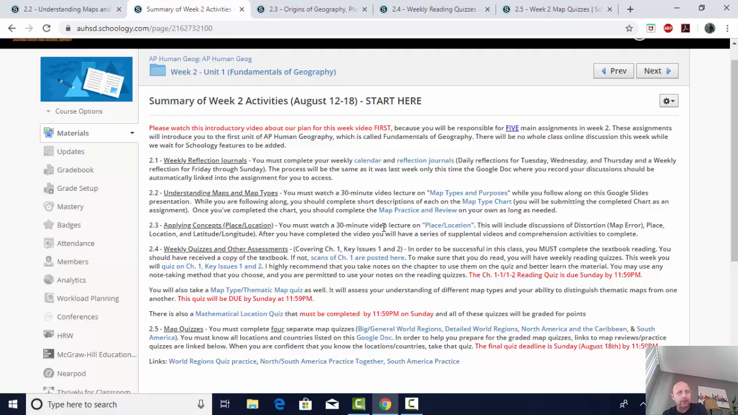Now, third folder is 2.3, applying concepts, place, and location. So again, we've got a short lecture video to watch. It's called Place and Location. I've included the slides with that as well. Now this presentation is going to discuss the concept of distortion in greater detail, right? And that's map error. It's going to discuss the concepts of place, location, and also latitude and longitude.